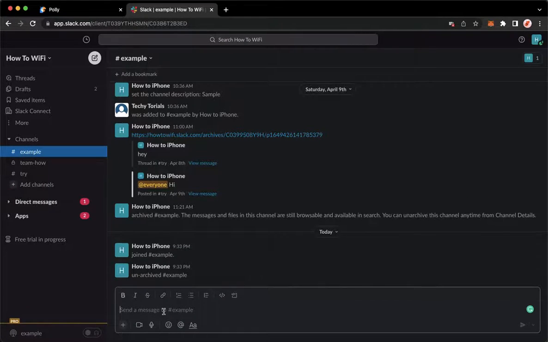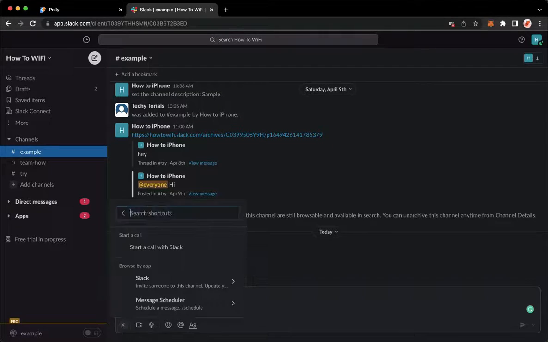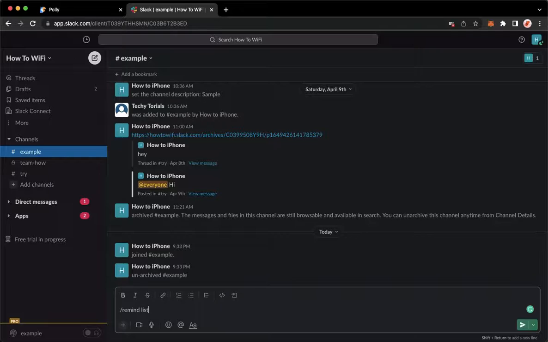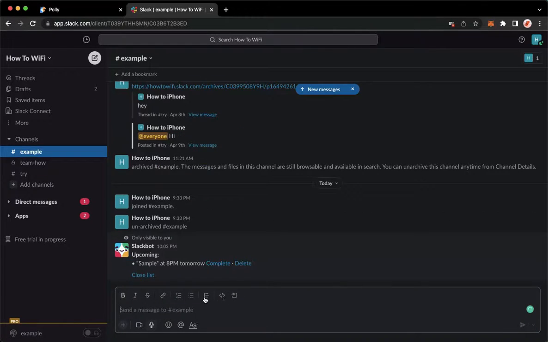Since Slack still doesn't have an option in which you can update or edit a reminder, what I will be teaching you is just an alternative. Type in remind list so that you may be able to see all of the reminders. For example, this one. Remember that this will be the description, this will be the time, and then this will be the date.